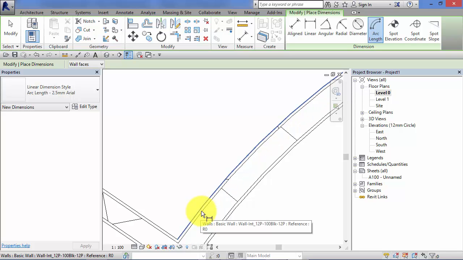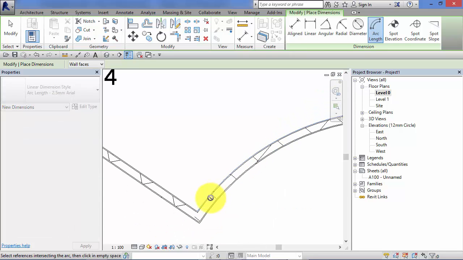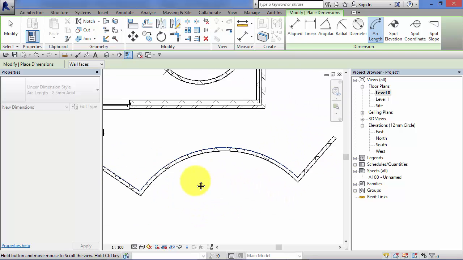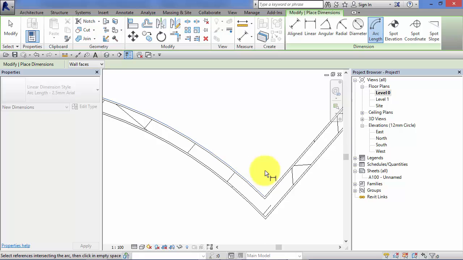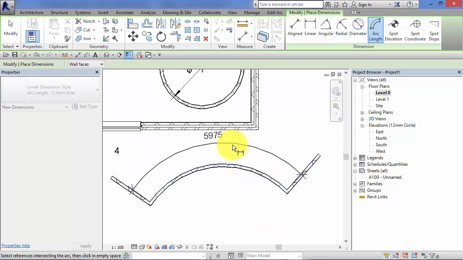Remember to use that tab key if you need to force it to find other references. Let's actually go for the outer face of the plaster, so the final face of the wall. Click there to tell it that's the arc you're interested in. You can see it highlights in blue. Now simply select the intersecting face, the start of the arc, and we would actually want to measure to that face. Click there, and there is the arc length. And one final left mouse click to place that dimension.